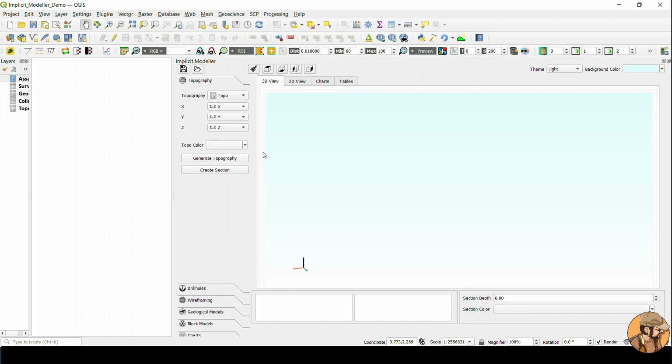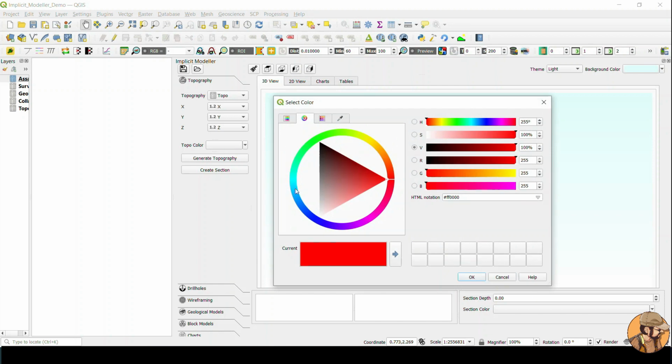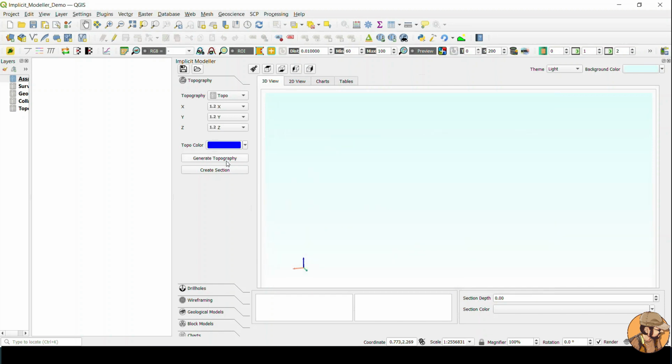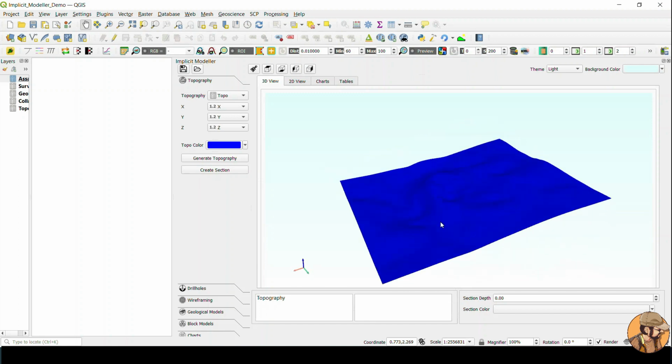So the next thing that we can do now is choose the color for this topography. I'm going to choose this blue and click on generate topography. This one is going to use these X, Y and Z coordinates to create this topography for us.